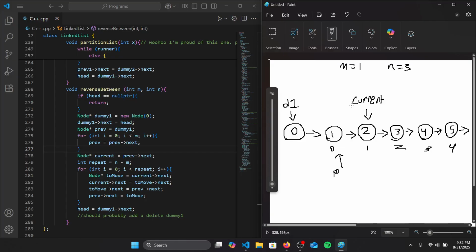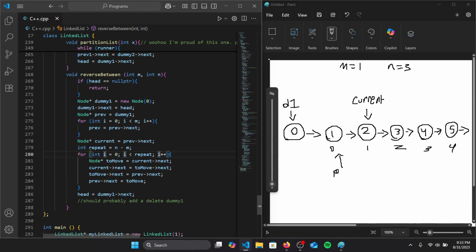So now current's equal to this, and I created this variable called repeat. It's equal to n minus m, so 3 minus 1, that's 2. And we're gonna need to know that because we need to know how many times to repeat the loop that reverses each node.